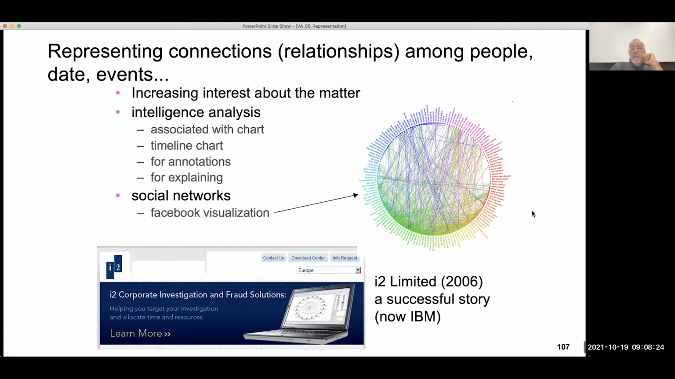Managing visually a lot of relationships is a way of arranging your information visually and having some pattern highlighted. We have a company in England, i2 Limited. They started in 2006, producing a sort of radial representation of the data; you see their logo. Now it's been absorbed by IBM.